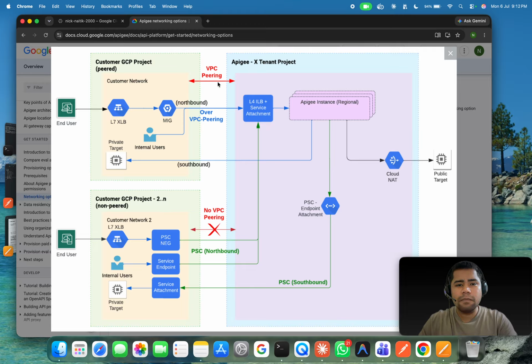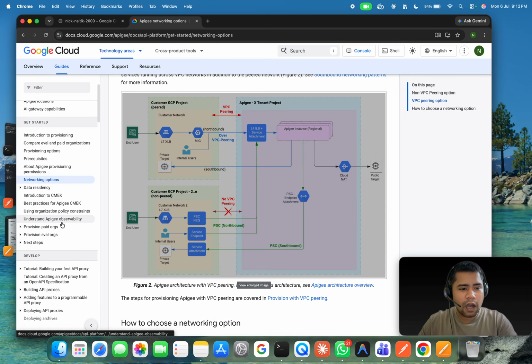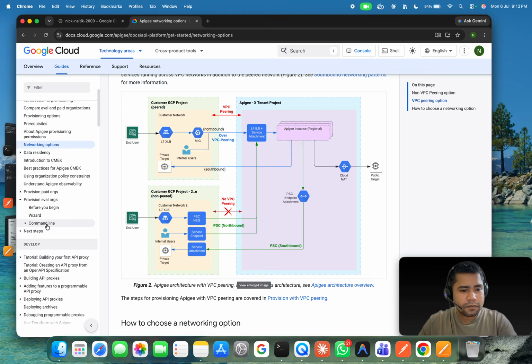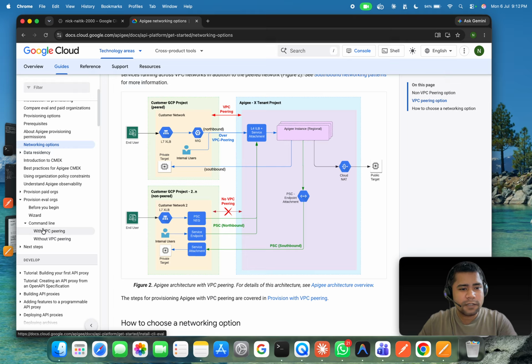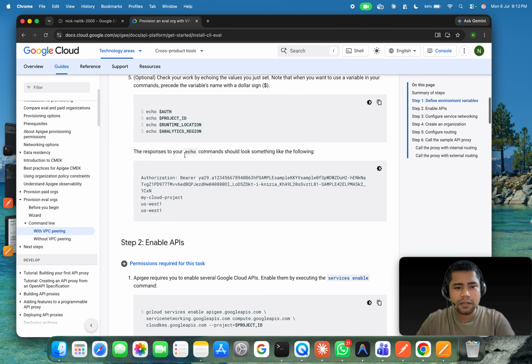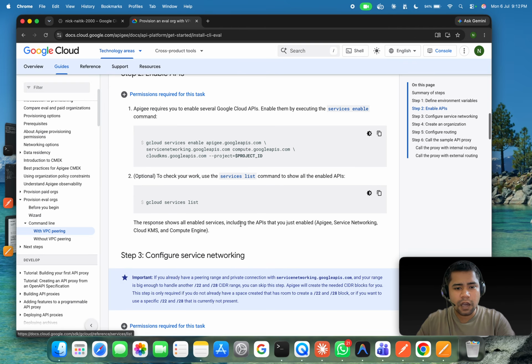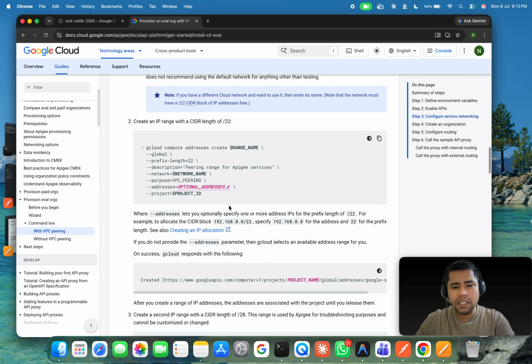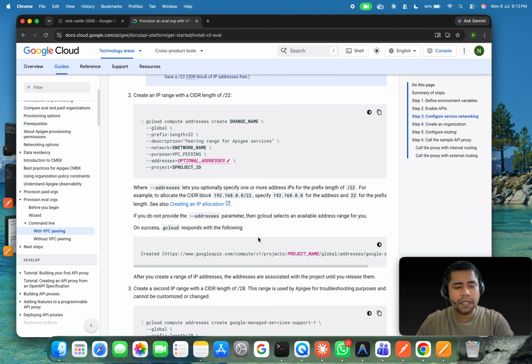Now we have these two options, VPC peering and non-VPC peering. To understand this setup, if we have VPC peering, in my last video, which I am yet to upload, I went through how we can create the VPC peering. If you come to this page and click on VPC peering, everything is available, like how you can create a VPC peering network with your Apigee X tenant project.